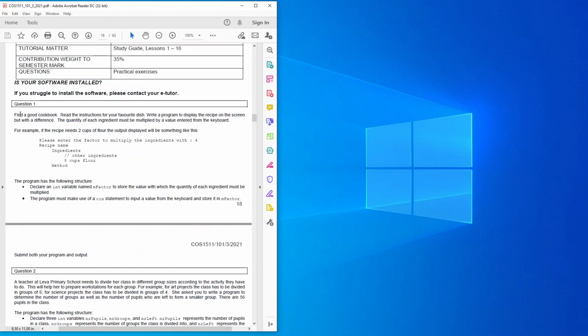Question 1 says: find a good cookbook, read the instructions for your favorite dish, write a program to display the recipe on the screen, but with a difference. The quantity of each ingredient must be multiplied by a value entered from the keyboard. For example, if the recipe needs 2 cups of flour, the output displayed will be something like this.